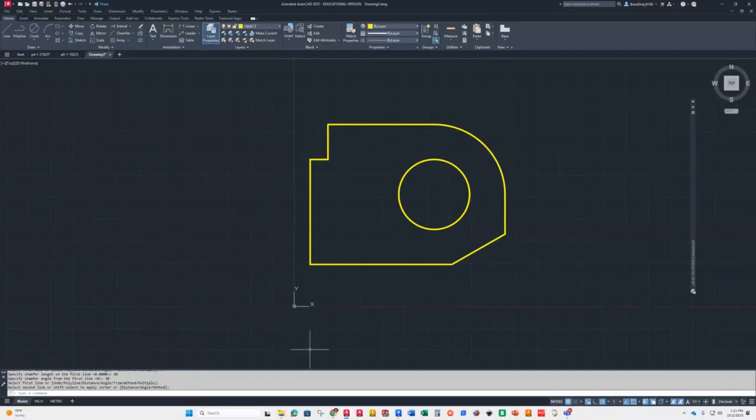So there's most of my object. I also chamfer down here, but it looks like it's a 2x2. So we'll click on chamfer. We'll go to distance. We'll change our distance to 2, and then 2, and then we'll do this little thing right here. Boom. There you go.